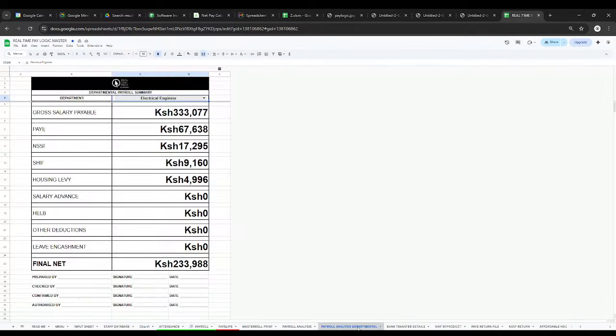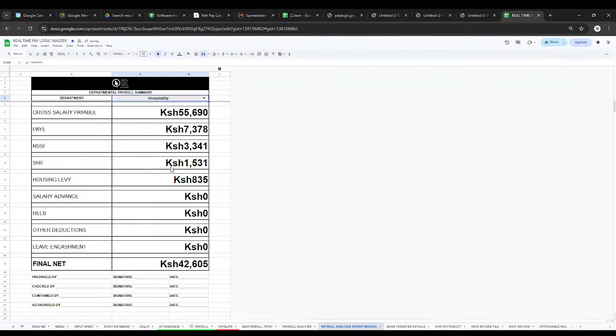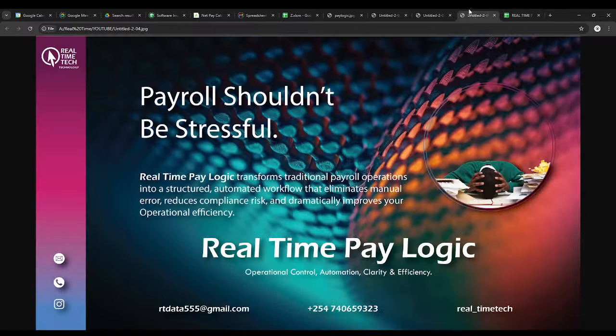So payroll analysis departmental is a bit fast and a bit engineered to make analysis and make decisions real quick based off department breakdowns. So if you select another department, let's say the hospitality, you'll see the clear breakdown. Other departments such as the marketing, those are the clear breakdowns. Production, clearly these are the breakdowns. So this is what you will be getting from the PayLogic, which will help you to minimize on stress and save on time.